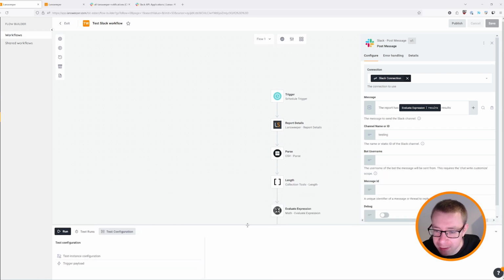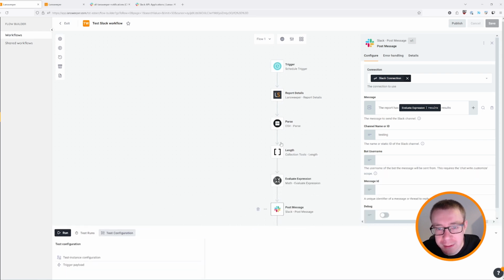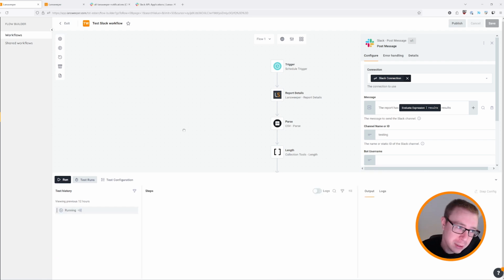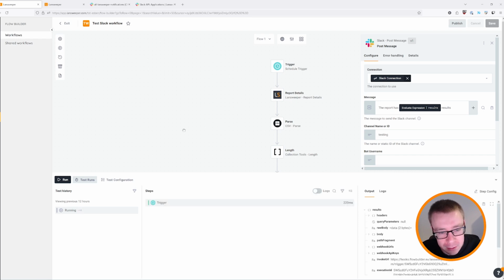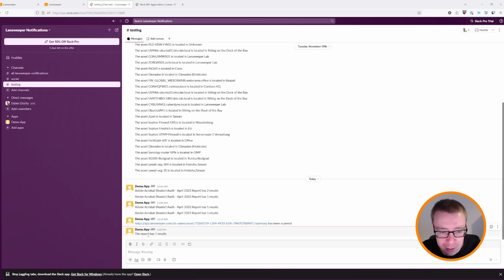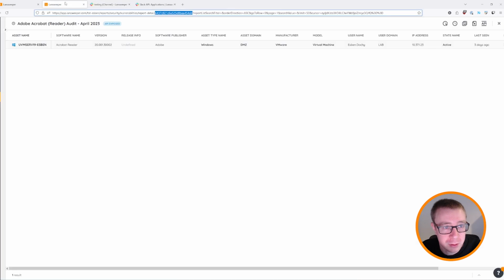Now, in this case, I haven't done any tests in between, but I'll show you how you can use test runs to see what is happening, where you might need to manipulate data and things like that. So now that this test run is running, I should also be able to go to my notifications. I can see here that my testing one has a new item in it, and I can see that indeed the report has one result. If I go back to my report, that is accurate.